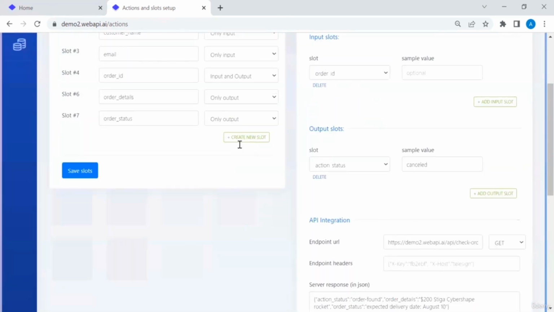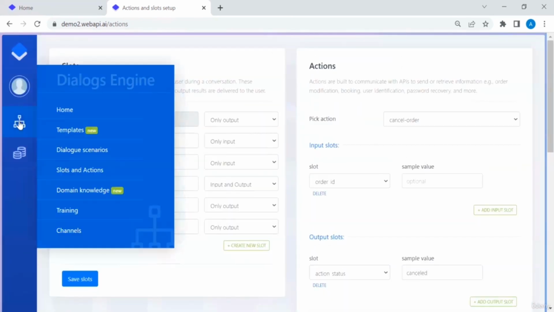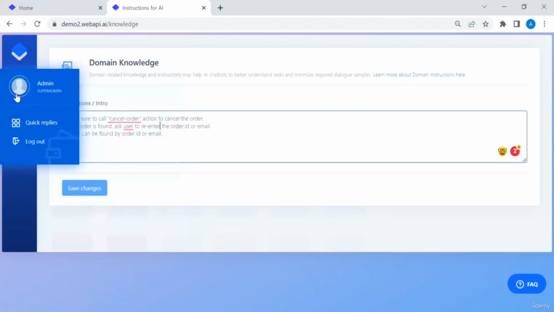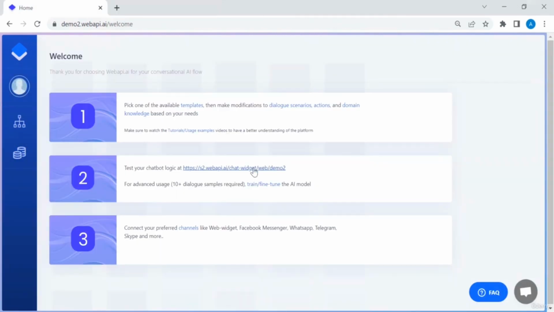Now we've done the dialog scenarios, we've done the slots and actions. We can look at the domain knowledge, by the way. We have written a few quite important instructions. So if within your API database, the order is not found, it just doesn't exist, then the chatbot is asked to say, no, it's not found, which is quite important. So let's take a look at the logic.